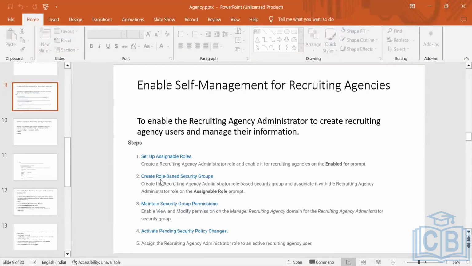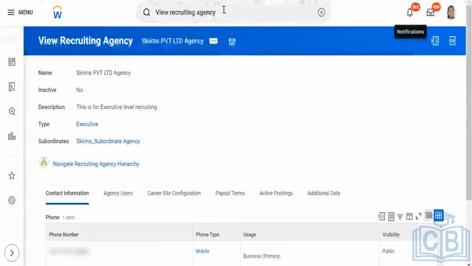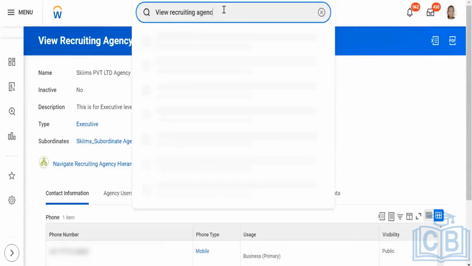Second one, we are done with create role-based security group. Maintain security group permissions. The third step is to enable view and modify permissions on the managed recruiting agency domain for the recruiting agency administrator security group. We are going to go over there and give modify and view permission for the security group which we created right now. What is the task for that? To give domain access.